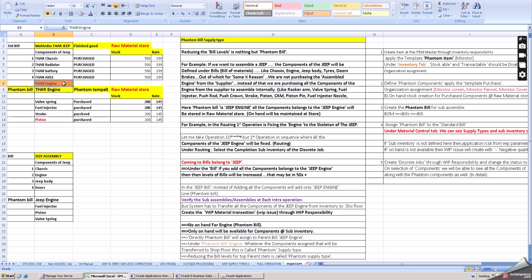Whereas for some specific reason we ask the supplier to supply the parts or components or sub-assemblies of the Thar engine. We want to assemble the Thar engine internally, so we ask him to send the parts of the Thar engine. For that we need to create a bill. Why do we create a bill called phantom bill for Thar engine?